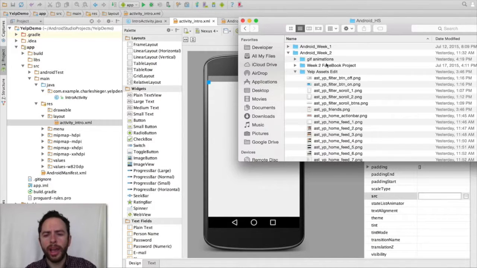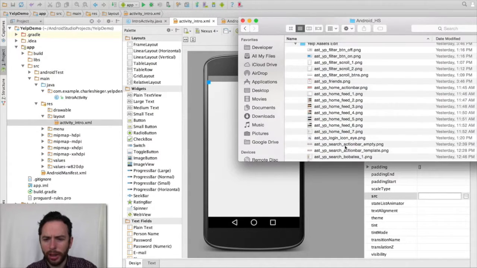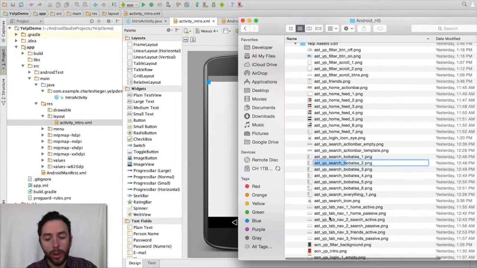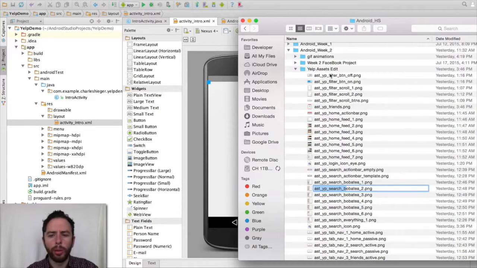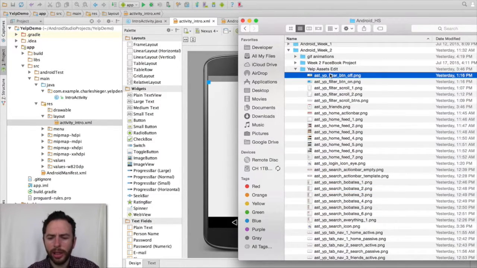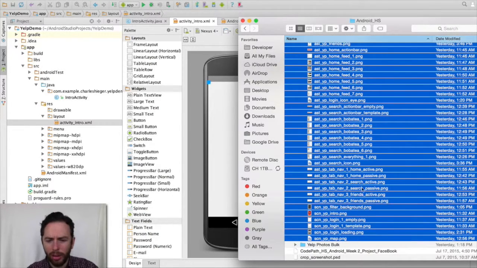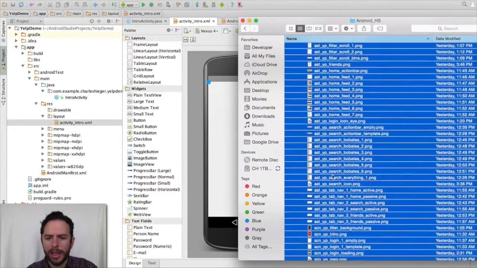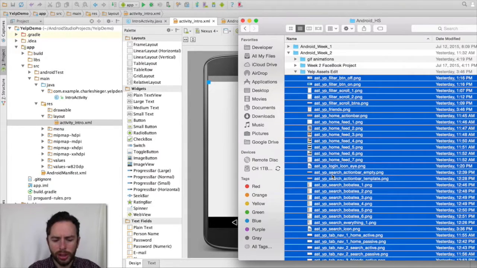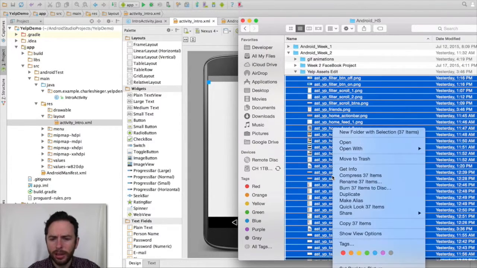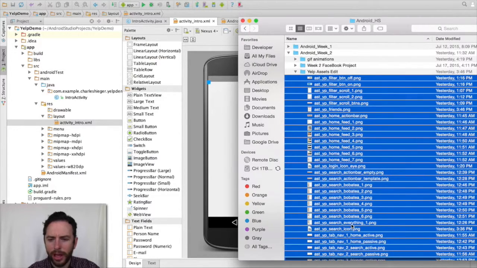Okay, so I have my Yelp assets over here. There's quite a few of them, but don't worry, we're gonna be using them one at a time. So if I click here, hold Shift, click the bottom one, I can get all my Yelp assets here. I'm gonna push either Command C to copy, or I can go here and say copy 37 items.